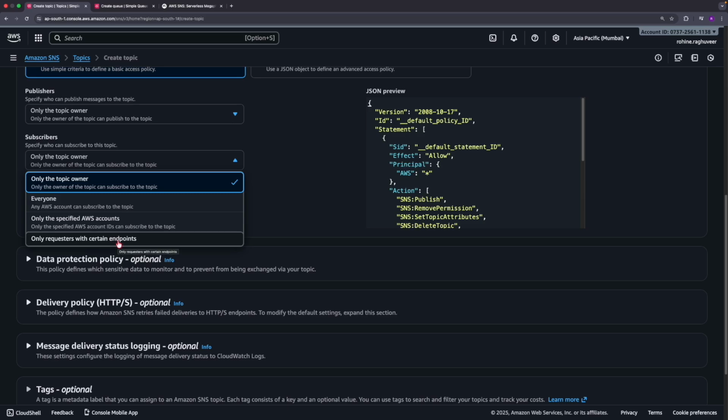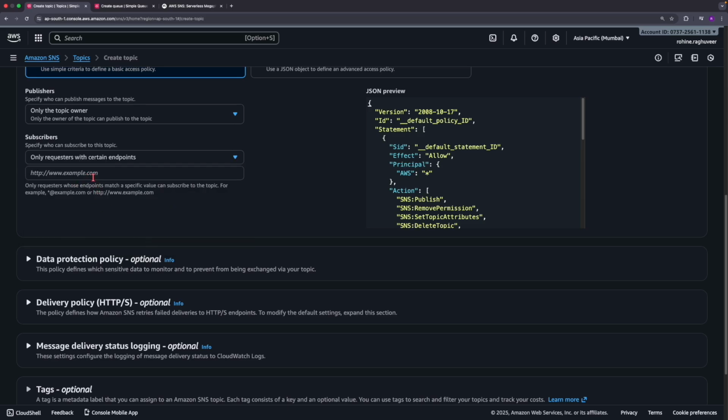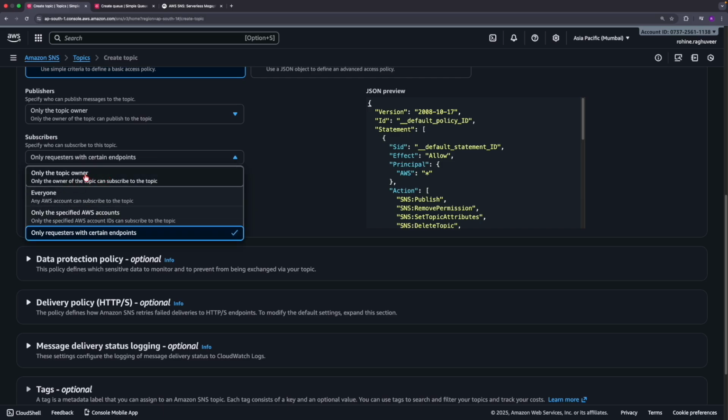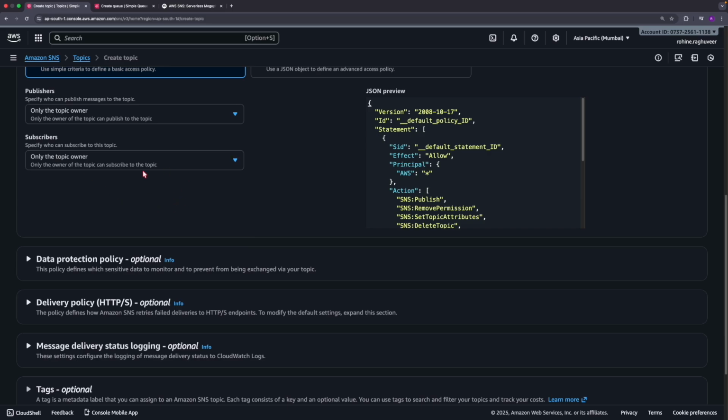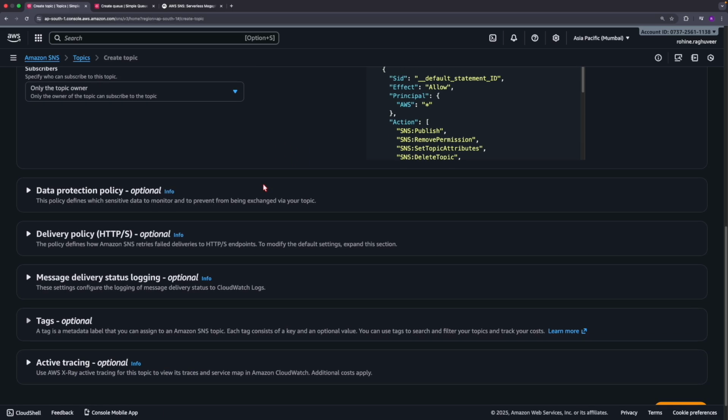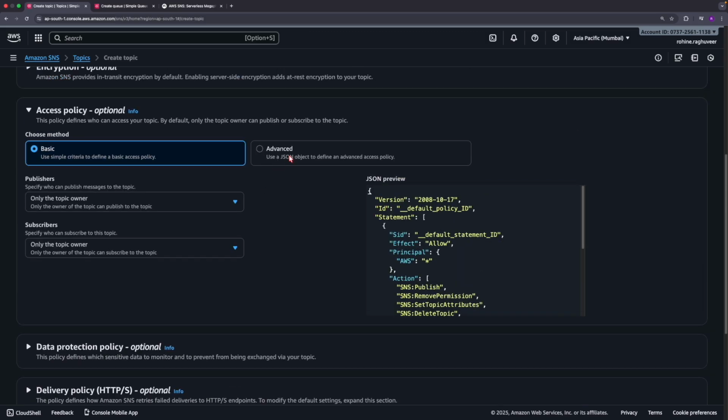Then only requesters with certain endpoints. If you go with this, then we have to mention a couple of endpoints that will have access to this topic or that can subscribe to this topic. For this demo, we'll go with only the topic owner. This will allow other services within this AWS account to subscribe. Okay. Next, here you can also go with the advanced access policy, where if you want a more granular access policy, then we can go with the advanced option.